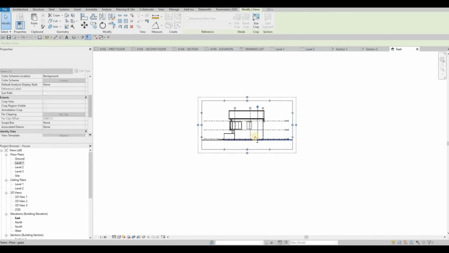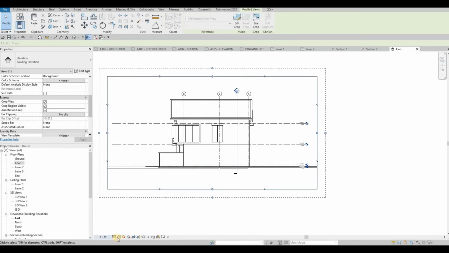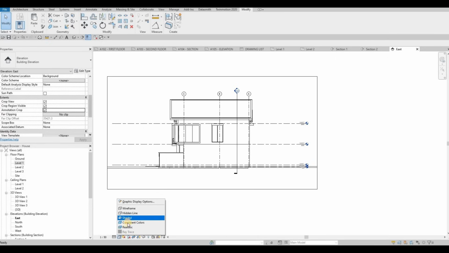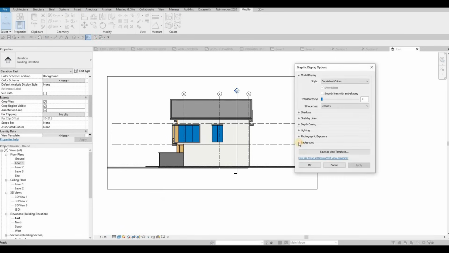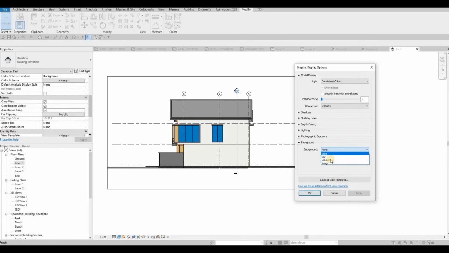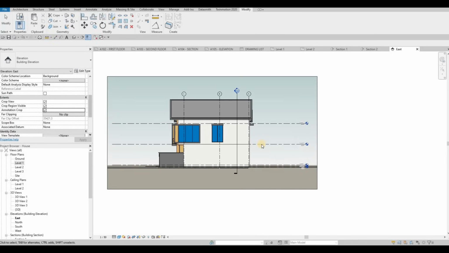It's not showing everything that you don't want to. And then here, make sure this is fine. This one, I'm gonna put consistent color, and then graphics display, and this is just my preference. I want it to be graded, and that looks nice there. I want to test it first before I change all the other elevations right here.